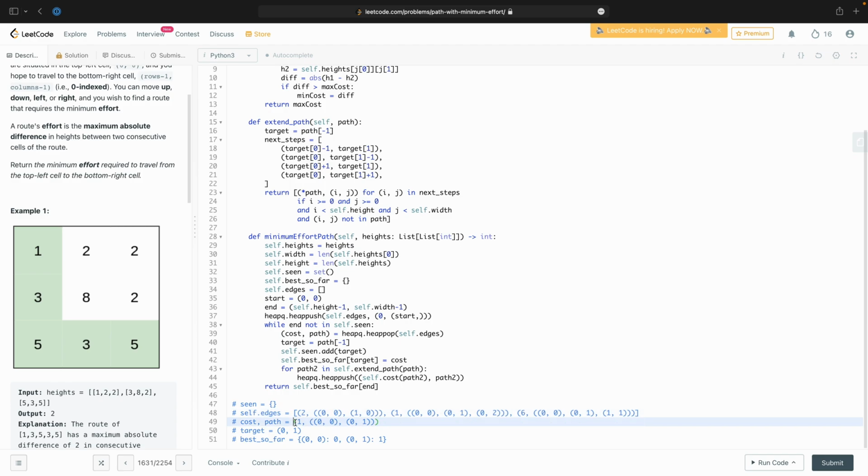This trace is going to take forever. Then the next best one is going to be this guy. In fact, I want to cut it out completely. So the target is going to be 0, 2. The problem is we're going to walk a long way this way before we realize that's really expensive. But that's the way it is. So the best so far for 0, 2 is 1. And that makes sense. That would be the best way to get there.